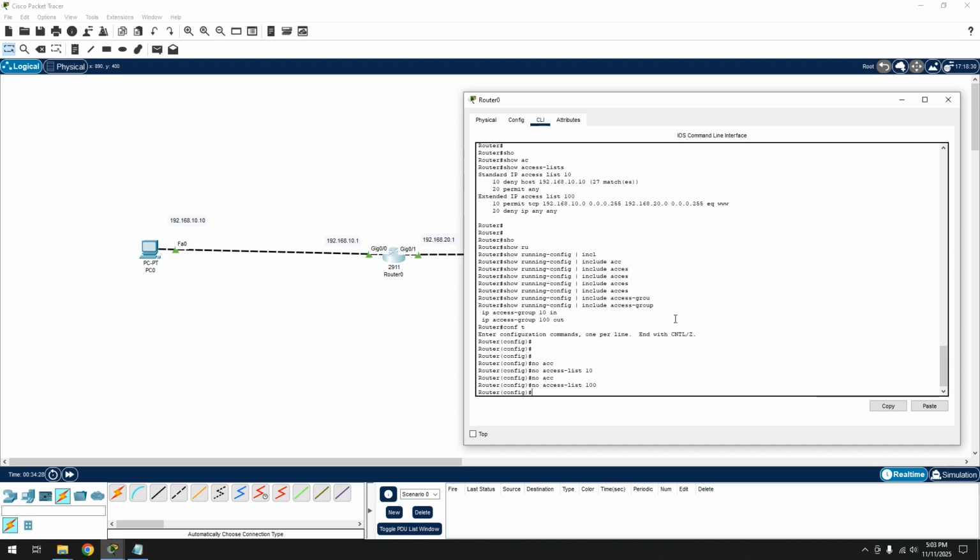The other mistake is applying ACL in the wrong direction. Remember that in equals packets entering the interface, and out packets leaving the interface. Another mistake is forgetting the permit any at the end. Remember, every ACL has an implicit deny all at the end, meaning if you don't allow traffic, it gets blocked automatically. So it blocks everything automatically. Remember to do it.